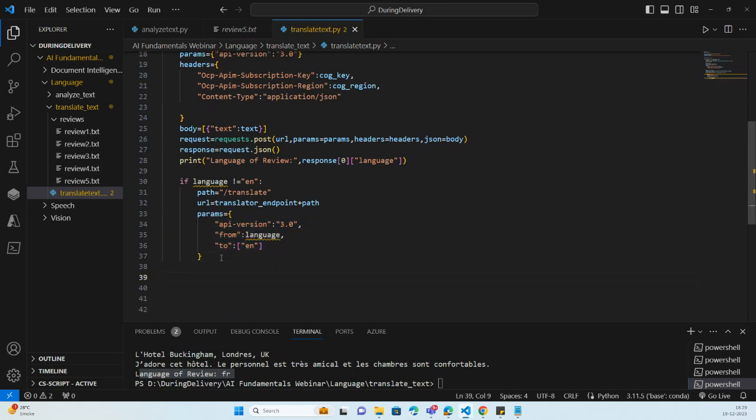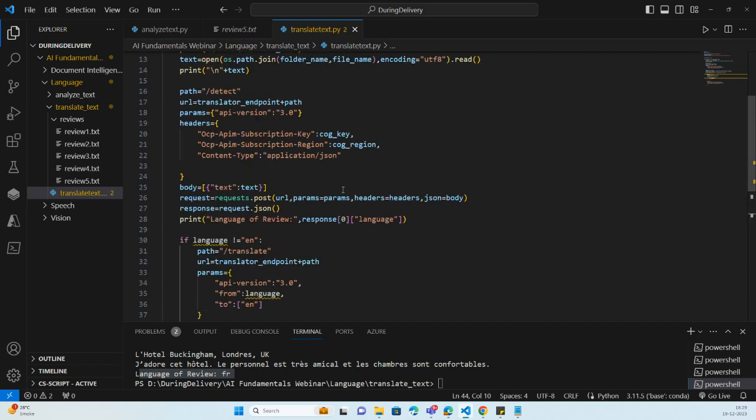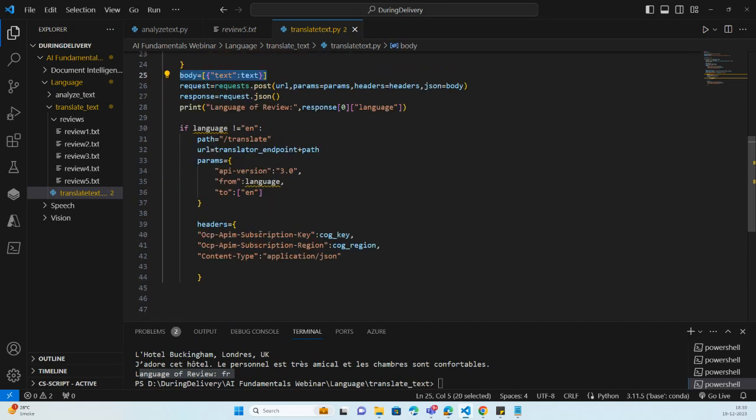Second thing that I need to specify is the headers. So let me go ahead and specify the headers over here, just like I did earlier. In fact, the same code I can copy and paste over here. Okay, fine. And then the third and last thing that I need to specify is the body. So just like I did earlier, specify the body over here as well. Okay, have done that.